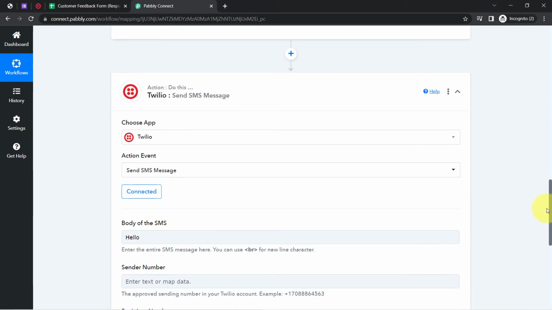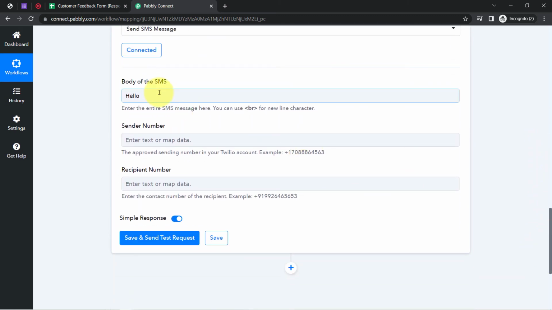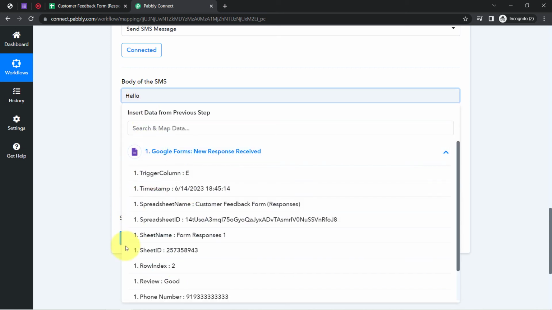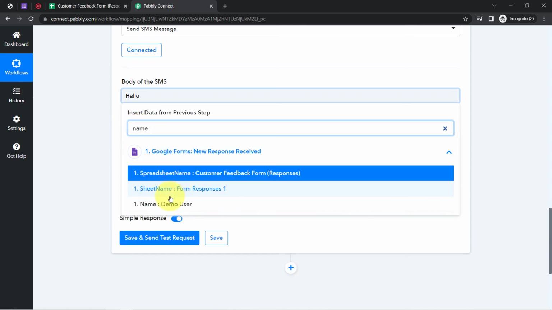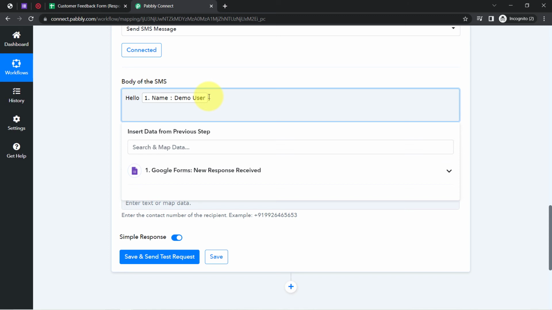The interesting thing is I don't need to manually copy the data and paste it here. I am going to map this data, and mapping is very simple. Click on this field and you will find the above data, the form data here in the drop down. Let me search for the name of the person, which is demo user. All right, so I have mapped this field, mapped this name successfully. Now you must be thinking, what is this mapping?